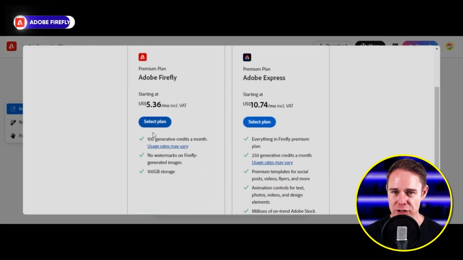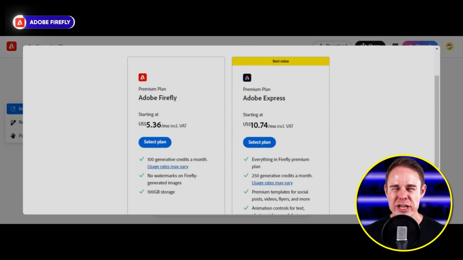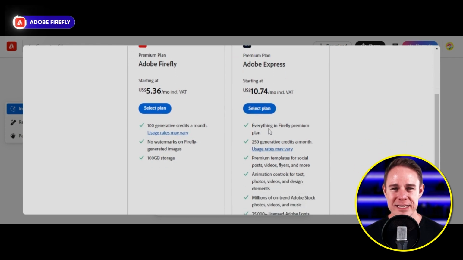But now on to pricing. Adobe Firefly costs $5.36, and you'll get 100 gigs and a watermark-free download, as well as 100 credits every single month. But if you want more, you can pay a starting price of $10.74.